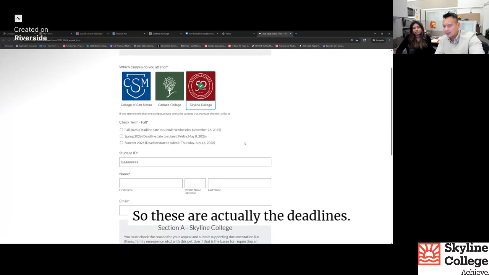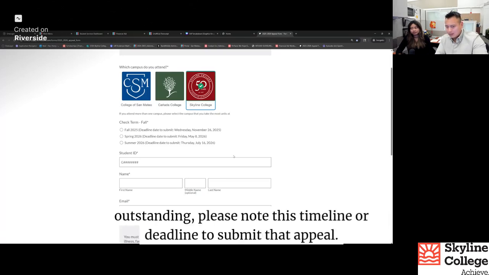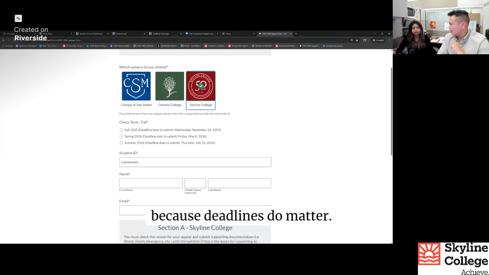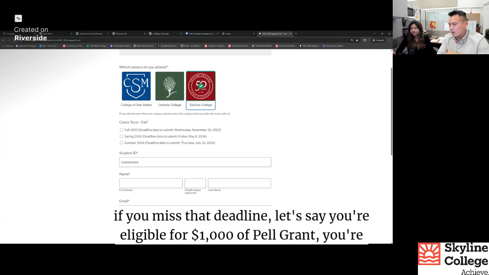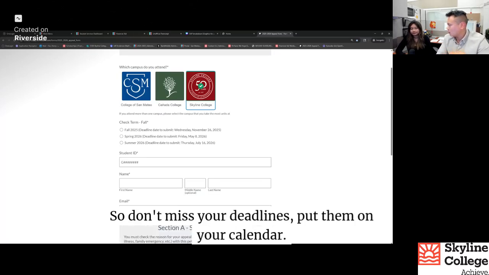So these are actually the deadlines. If you have a SAP or maximum time frame or a prior associate's degree appeal that is outstanding, please note this timeline or deadline to submit that appeal, because deadlines do matter. If you miss that deadline, let's say you were eligible for $1,000 of Pell Grant, you're actually not going to be able to get that. So don't miss your deadlines. Put them on your own calendar.